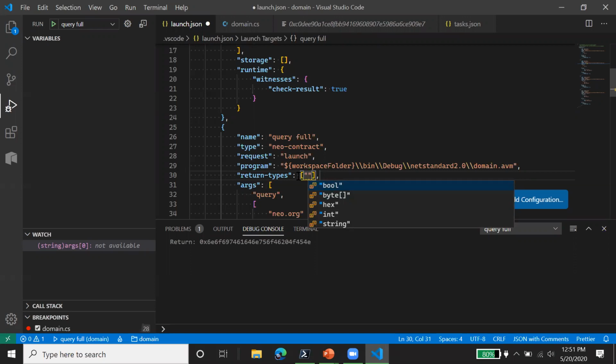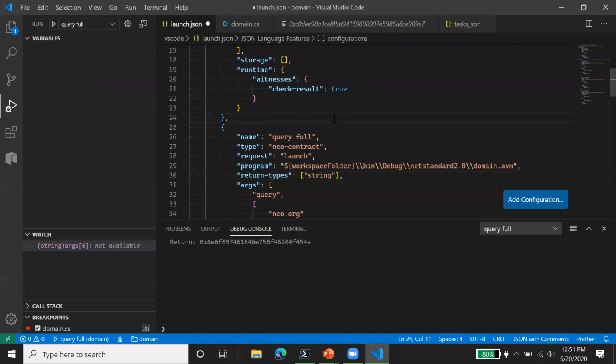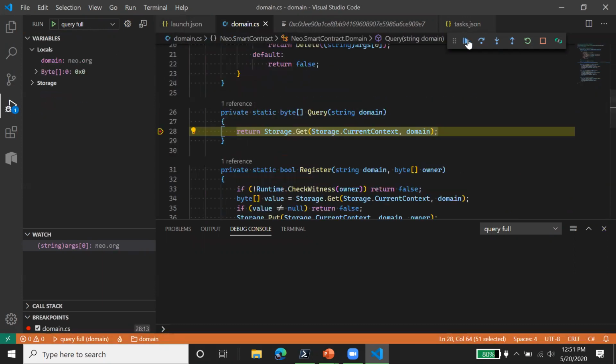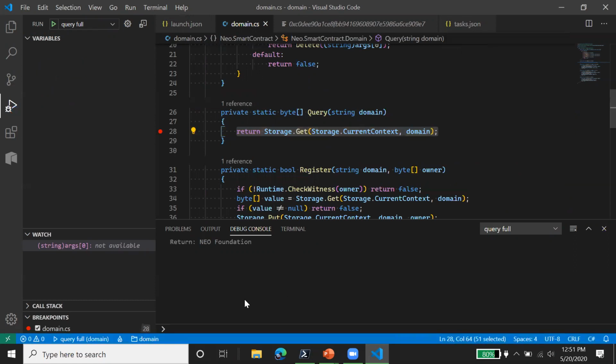You can tell it, I want you to treat this similar to what we were seeing in the watch window. I want you to do the same thing for return types. And we're going to pick string. So we want you to return that value as a string. So now when I do the query, I'm just going to run this and run it again. You can see here that it returns Neo Foundation. So it actually does that conversion back to a string automatically for you.